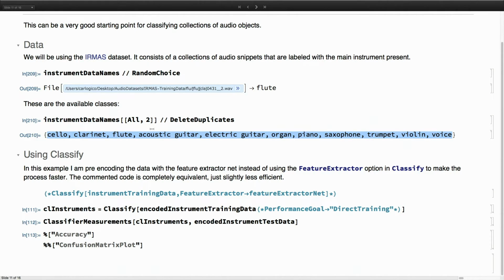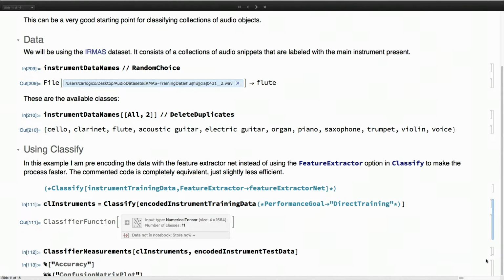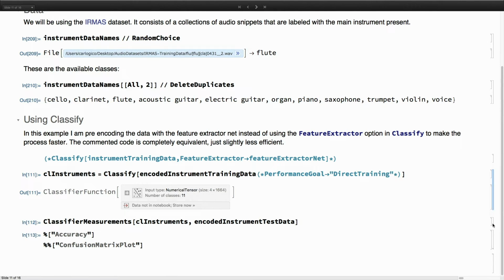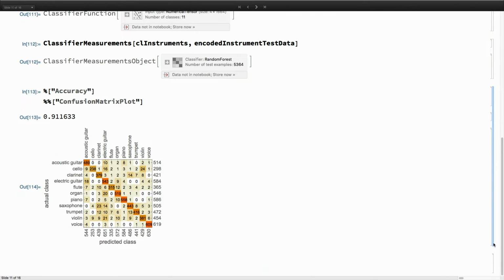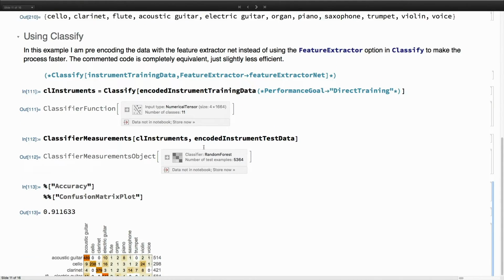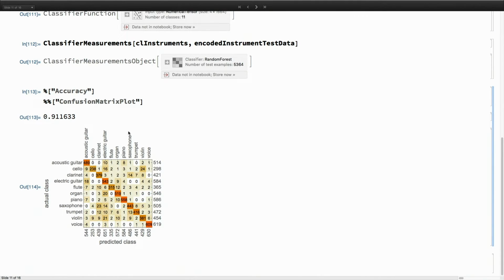So the problem is not anymore to classify an audio object into 11 classes, but to classify a vector of length about 1,000 into 11 classes, which is much more manageable. So here I am using just classify, and I have pre-encoded the data just for practical purposes. I will not run the computation. It takes about 3 minutes, but I don't have that much time. Then you can easily look at the classifier measurements of the result. And you can see that with limited data, limited time, very limited resources, I still get a 91% accuracy on the data set.